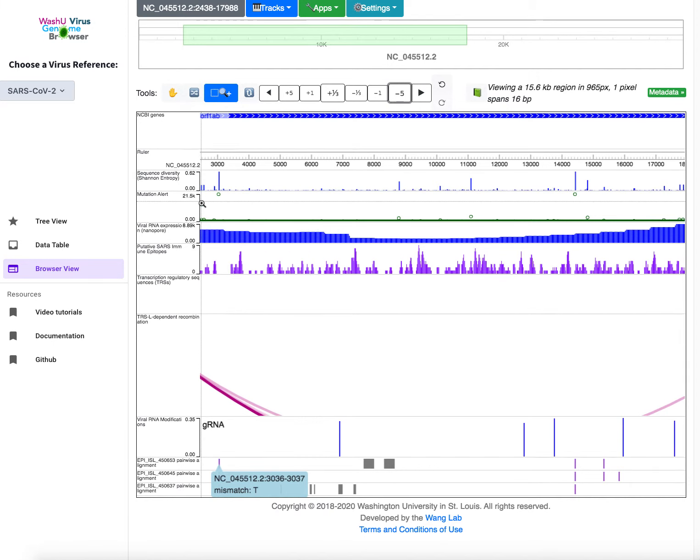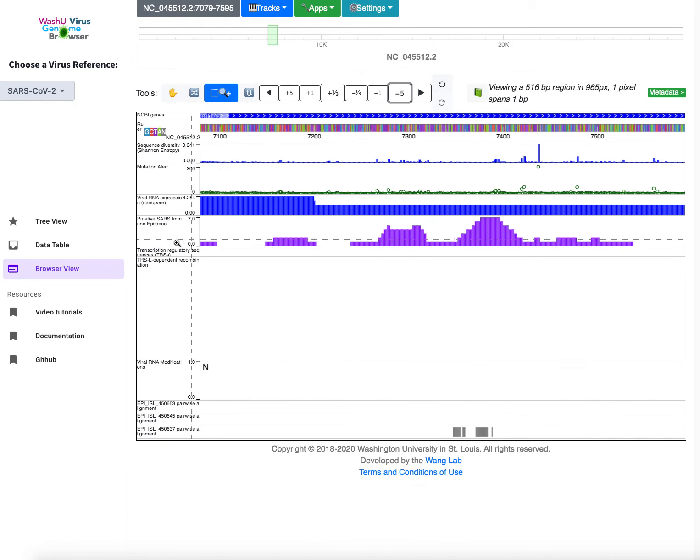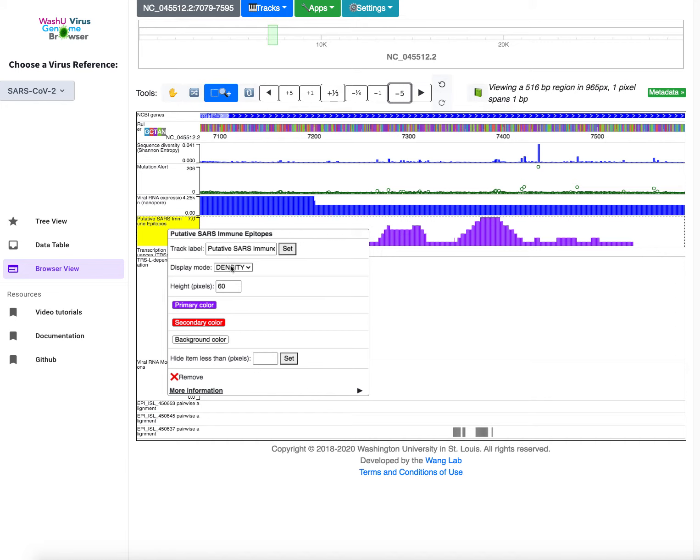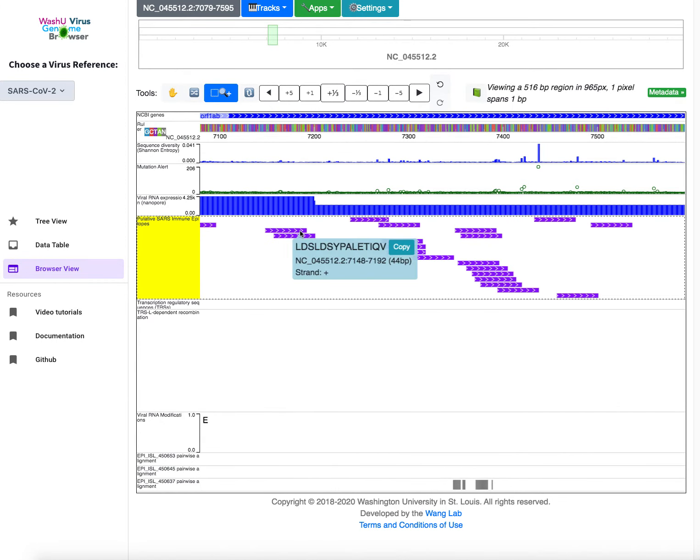Beneath this track is a related mutation alert track, which displays the number of strains with the mutation at each genomic position. Next is a track displaying viral RNA expression, and beneath that is a track showing the locations of putative SARS immune epitopes. This particular track is preloaded into view in density mode to allow users to see the abundance of epitopes across the entire genome in one view. However, if the user would like to visualize individual epitopes, they can change the track to full mode by right-clicking, which now displays the epitope sequences.